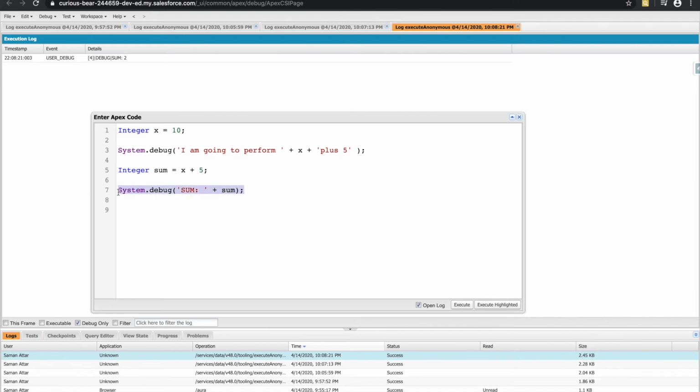And just for fun, let's try out a couple different ways that we can write this. Instead of using the variable sum, what we could do instead is directly do the operation in here.